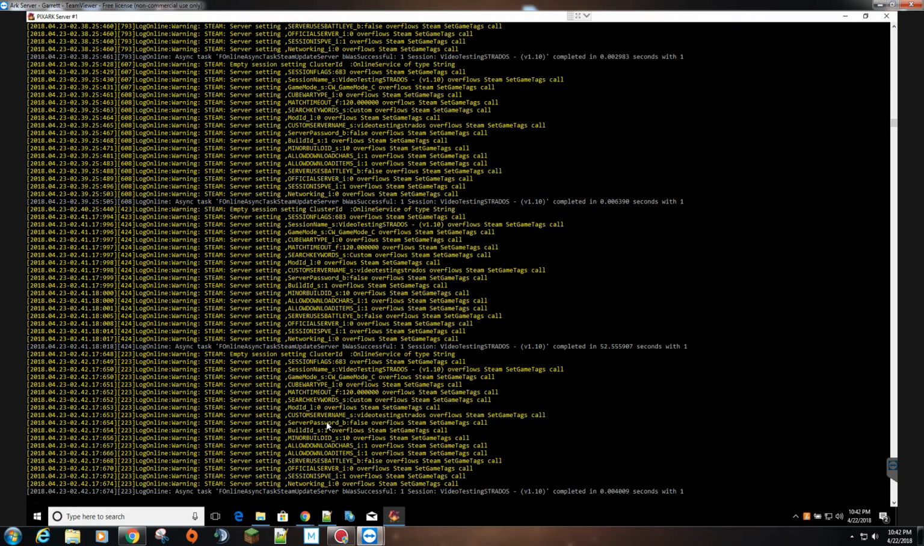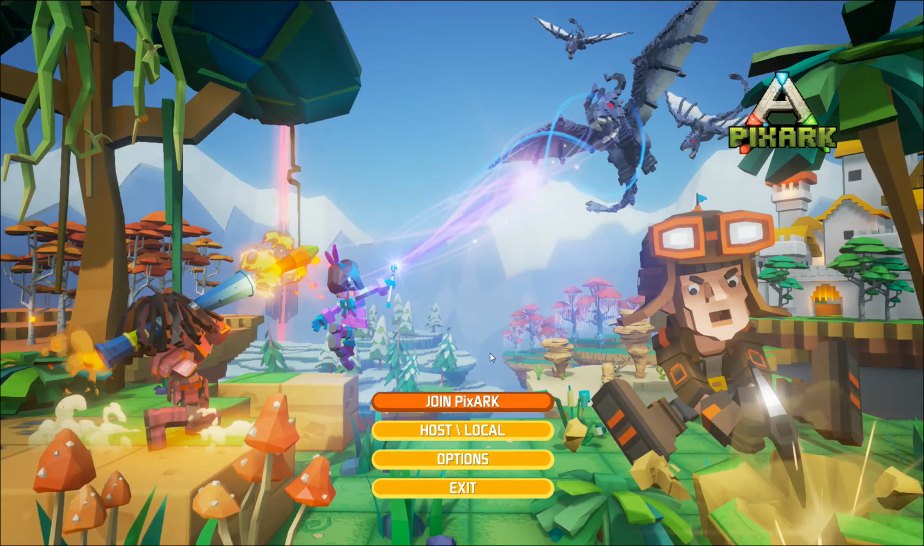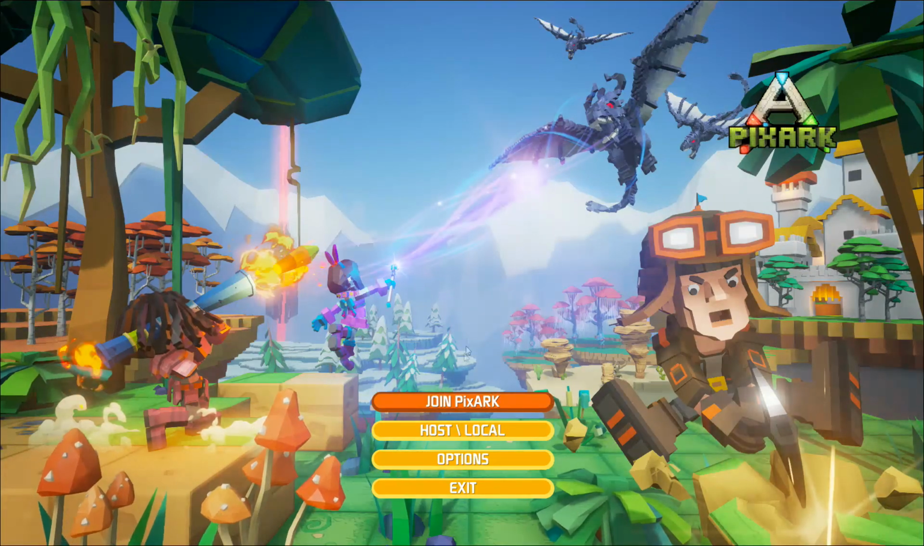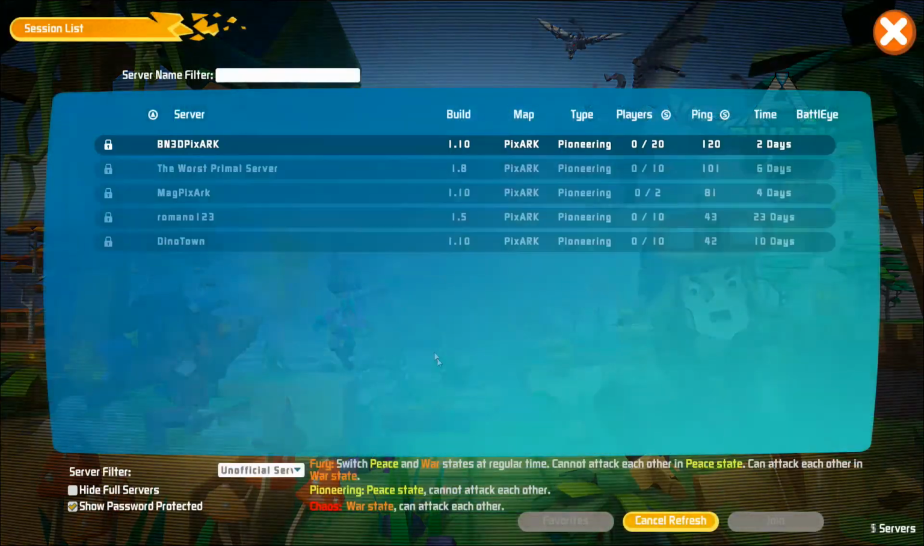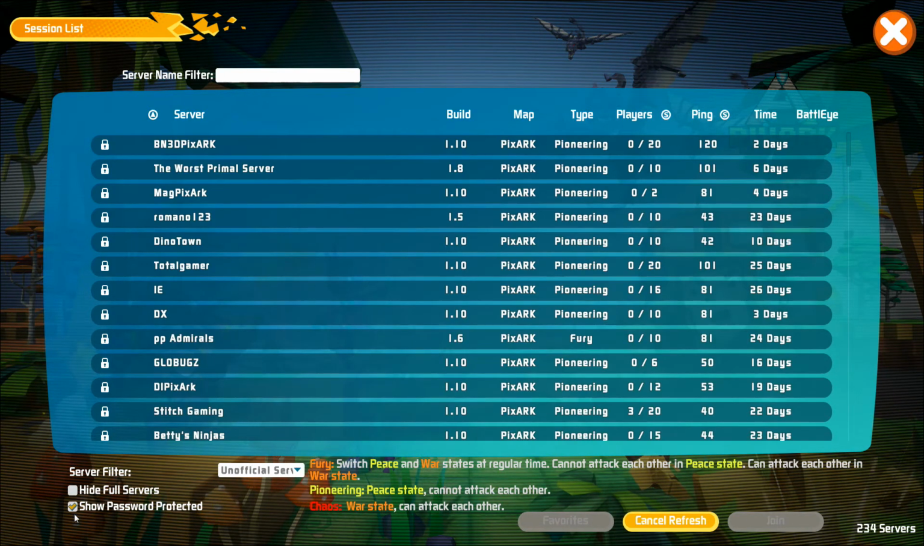So with that, now we'll go to the in-game menu. Alright, so we've got the game up and loaded. This is on my local PC, and we'll go ahead and join PixARK. Once you get in here, if you put a password on it, you want to make sure you have show password protected selected. This isn't your admin password. This is just the server password. As you can see, all these right here currently are secured. You would need a password to access them.